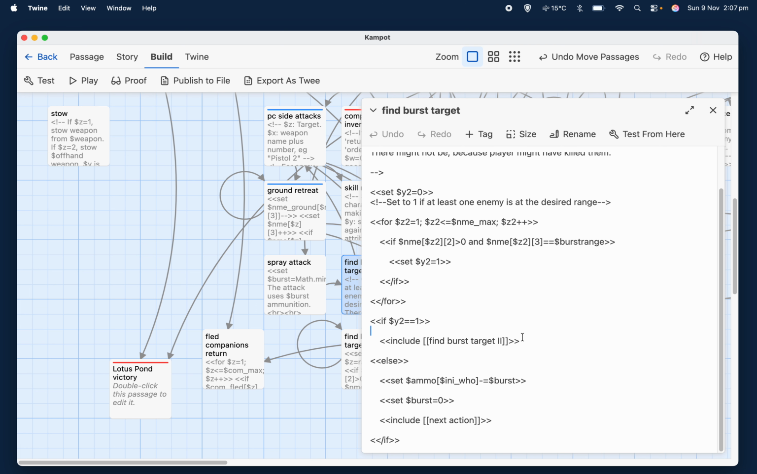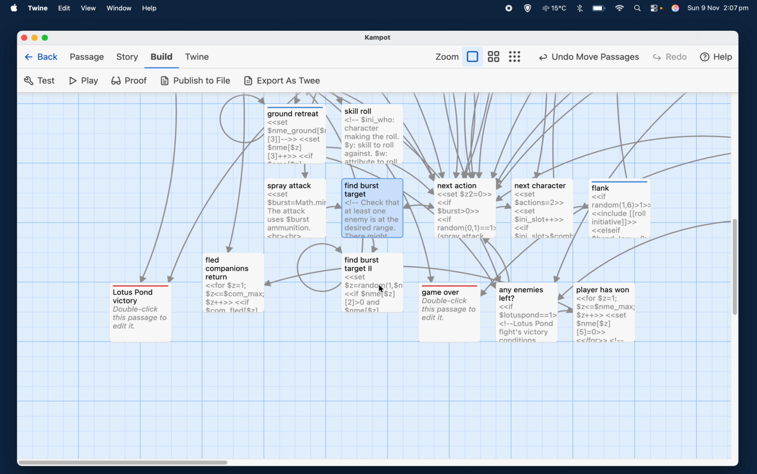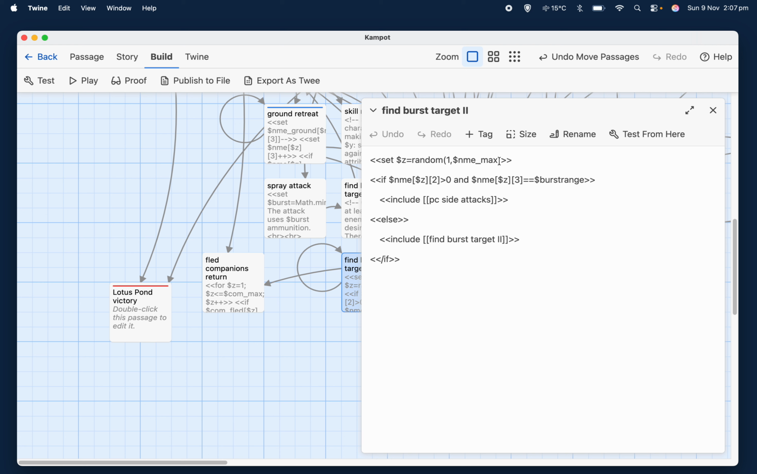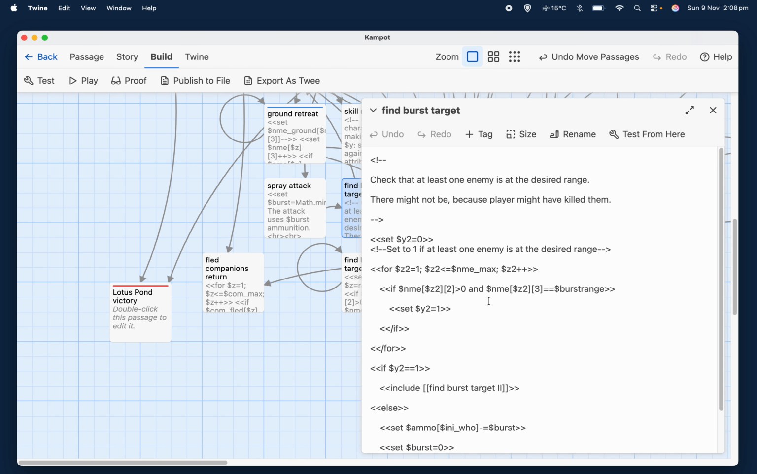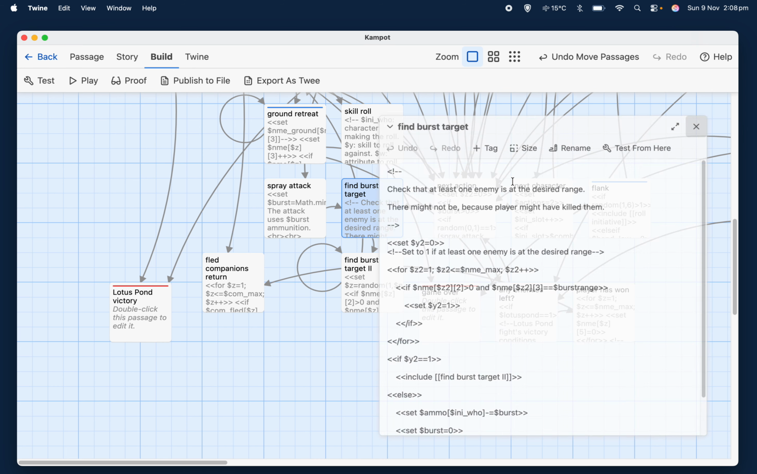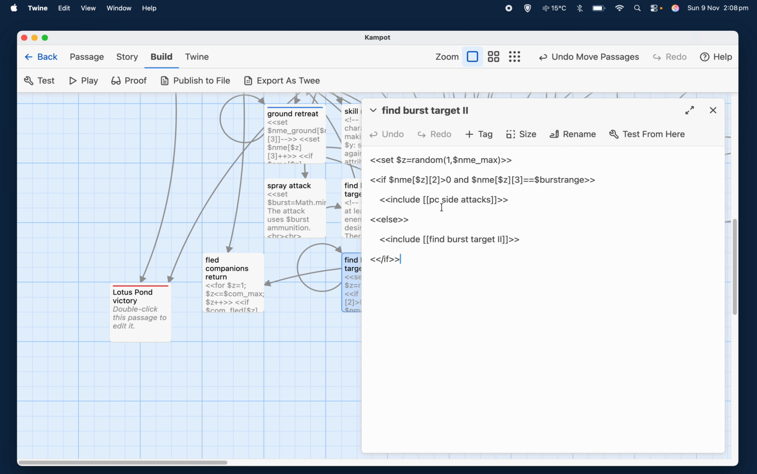But usually we'll be going here, because usually we will find a target. So what happens there? Well, we're just going to randomly choose a target. We set Z to be a random number from 1 to enemy underscore max. And then we ask something very similar to what we asked over here. Have we found an enemy whose hit points are greater than 0 and whose position is burst range? If so, we go to PC side attacks.